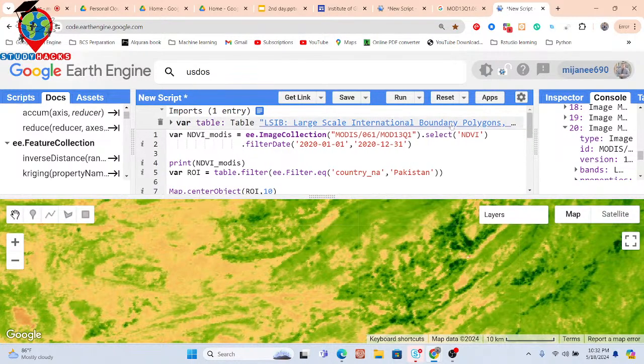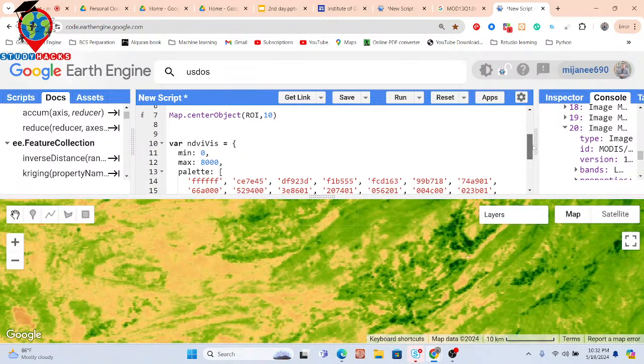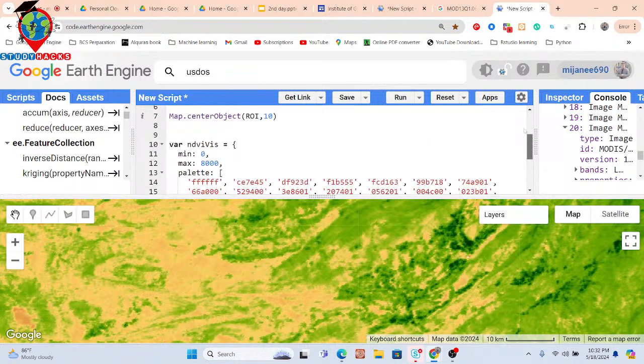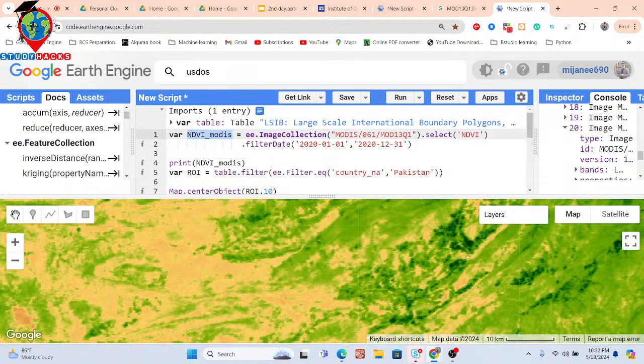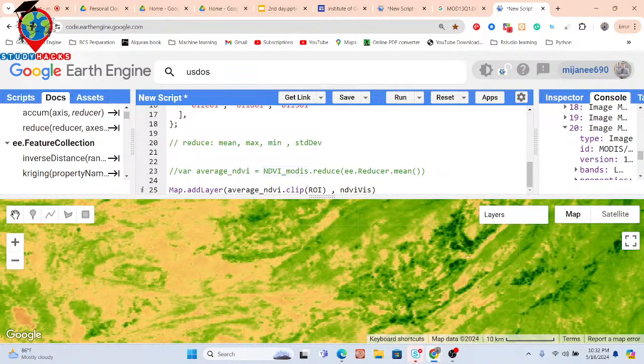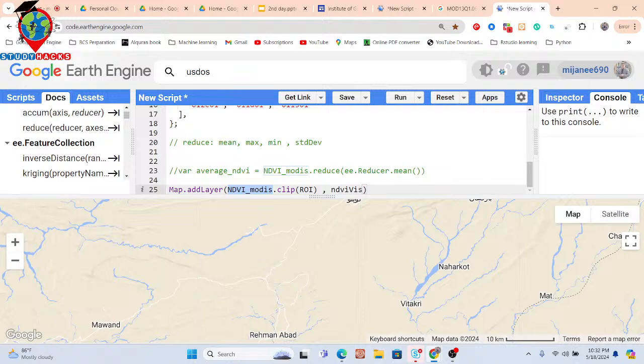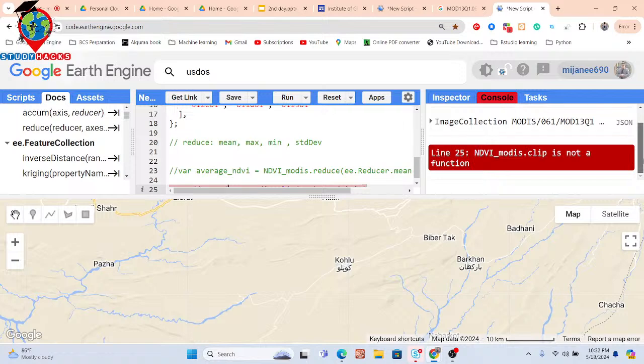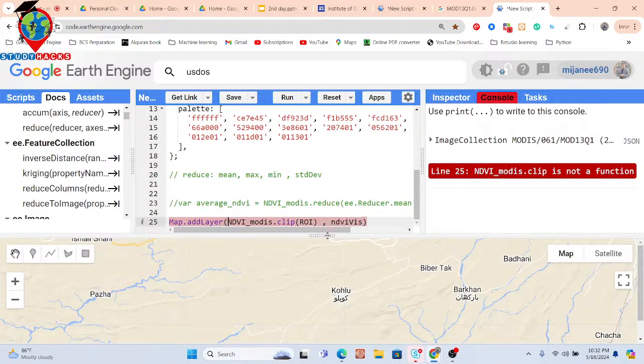Suppose I don't put the reducer here and I want to clip with my study area, then it's not showing. Suppose I simply remove that and want the average NDVI. I call my MODIS NDVI, paste it here and clip with my study area. This MODIS NDVI is not reduced, so it shows all of the images. Click run. This time it shows this type of problem: it says clip is not a function. So for this reason, we need to reduce our image collection.